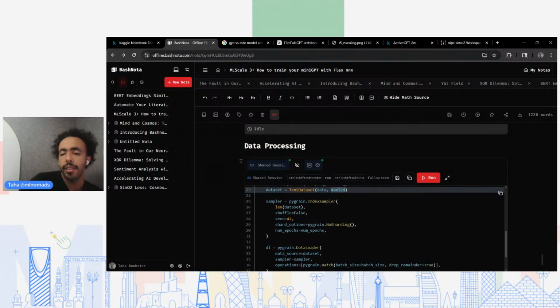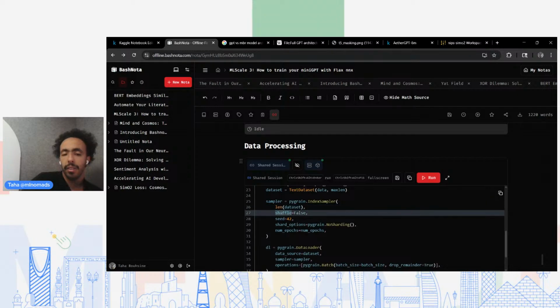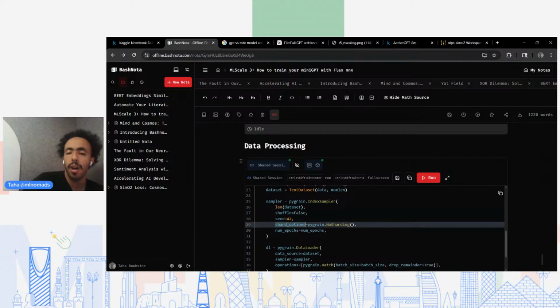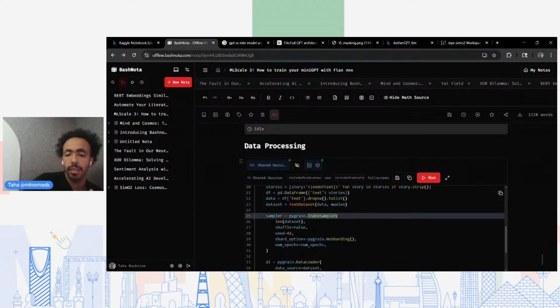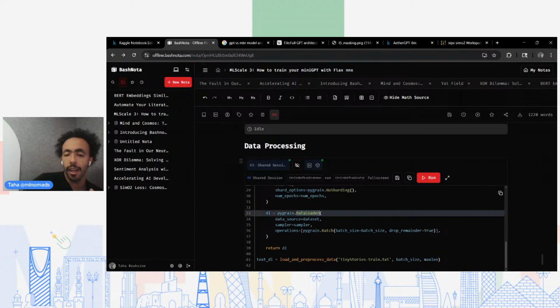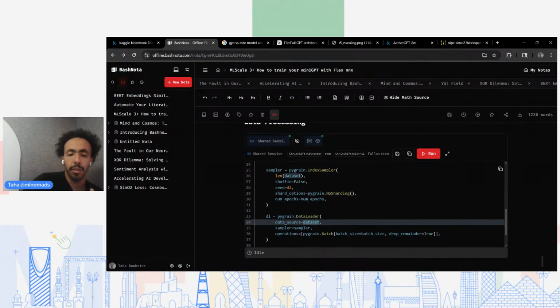Then you will create a sampler, a PyGrain sampler, which you give the length of the dataset, how many phrases you have, and then you will give it a seed, and you tell your for loop that we are not going to shard it yet. And then using this sampler here, you can create a data loader that loads this dataset using the sampler that you just created.